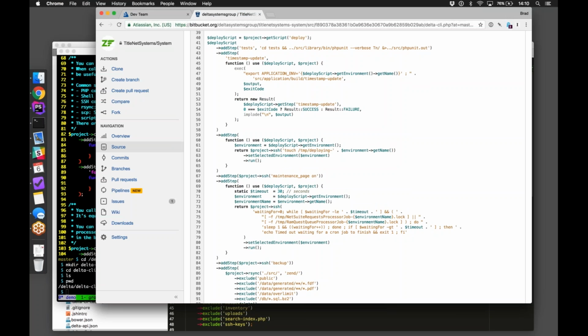All right, so I wanted to go over custom scripts in Delta-CLI a little bit. We haven't covered this since maybe the very first code review we did on Delta-CLI, because at that point there was nothing but a custom script. So a lot of you have added steps to a deploy script.